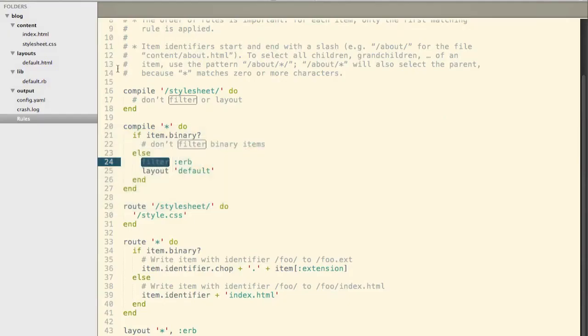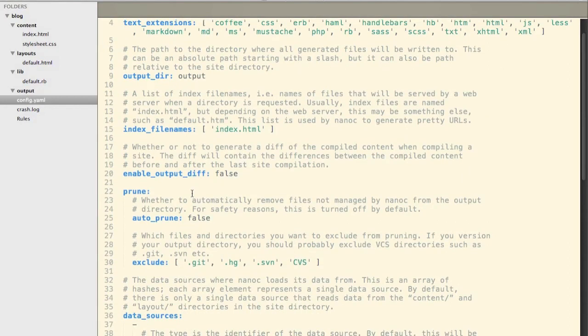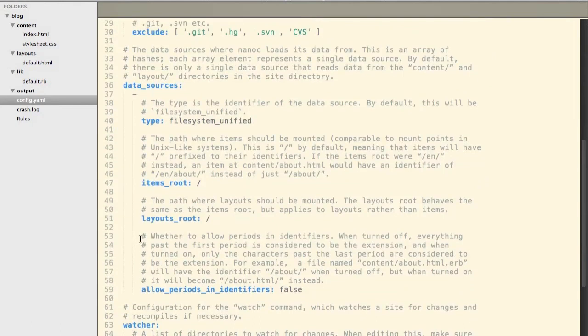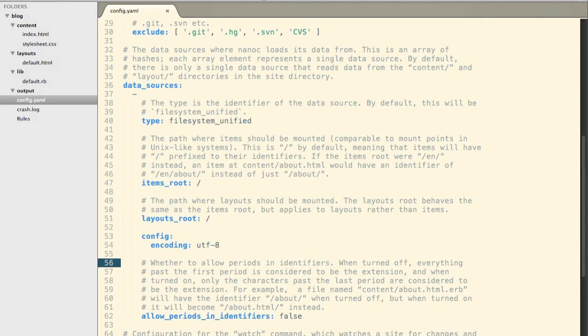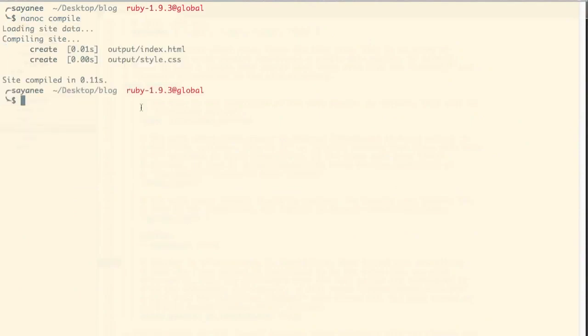In this case, what we will do is go back to our configuration file, and just before line 53 we will insert this config. So let's go ahead and add that. Right, that looks good, and let us run the nanoc compile again. And there you have it. As I said, under the folder output, it will create index.html and style.css.